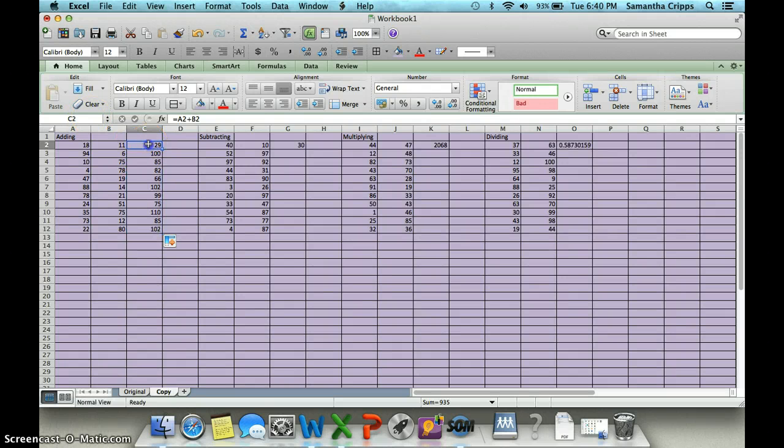So if we look at this, the first cell was A2 plus B2. If we go to the cell right below, it has automatically updated our cell references to be A3 plus B3. So as we pull down, it takes each of our cell references and makes them one more down in our list of cells. We can do the same thing for subtraction, and again for our multiplication, and again for division.